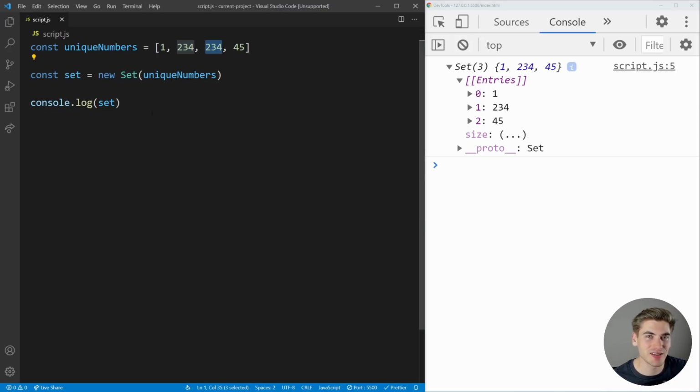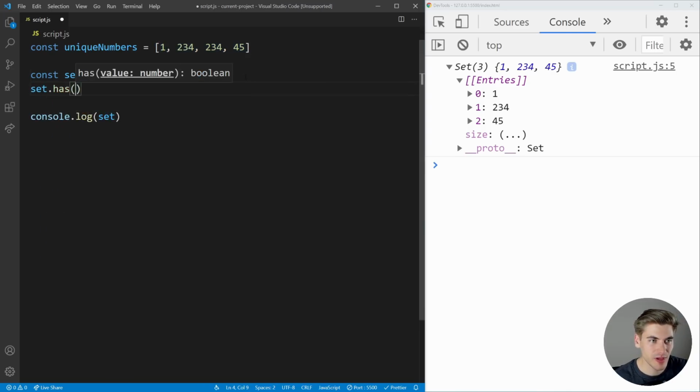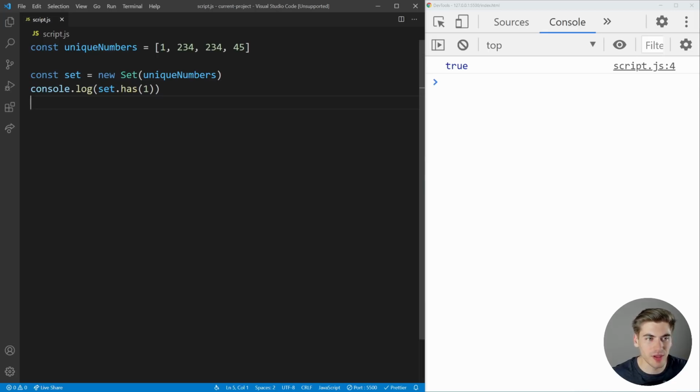And the nice thing about sets is it makes it really easy to add values and remove values, while with an array, it's kind of hard to remove a value because you have to fill in the gaps and all of that. But with a set, it's super easy. We can just say set.has, and ask, does it have the value 1? Let's just do a quick console log here for set.has(1). Okay, yep, it has the value 1.